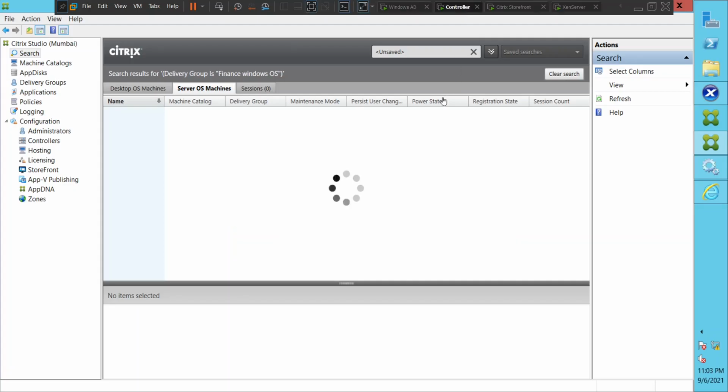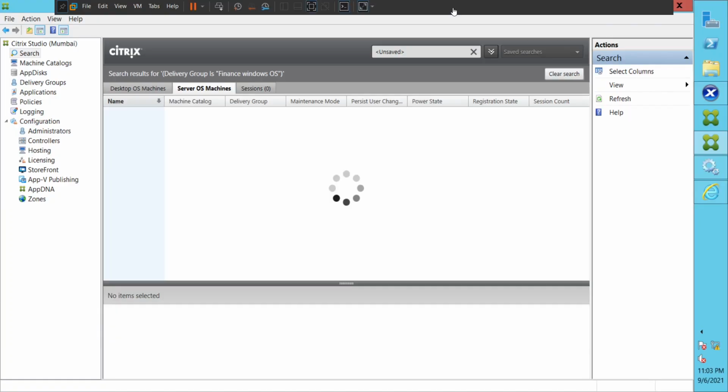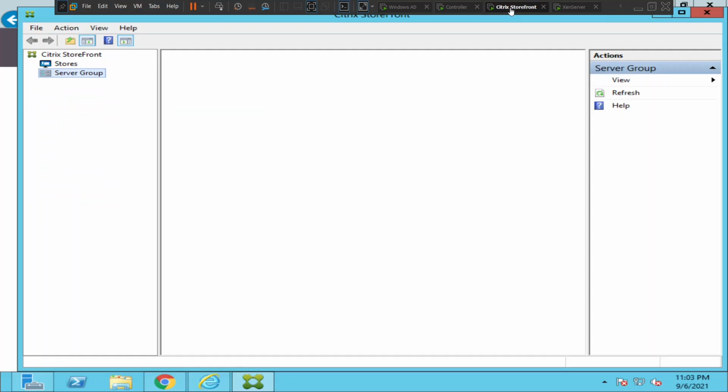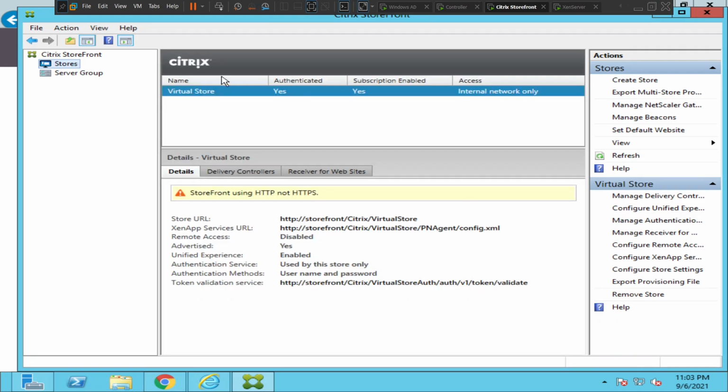And I also noticed that the machine is in unregistered state, and I'm trying to refresh, but it is taking a lot of time. So I'll just wait and see how it goes. I will quickly have a look at the configuration once. It looks okay.